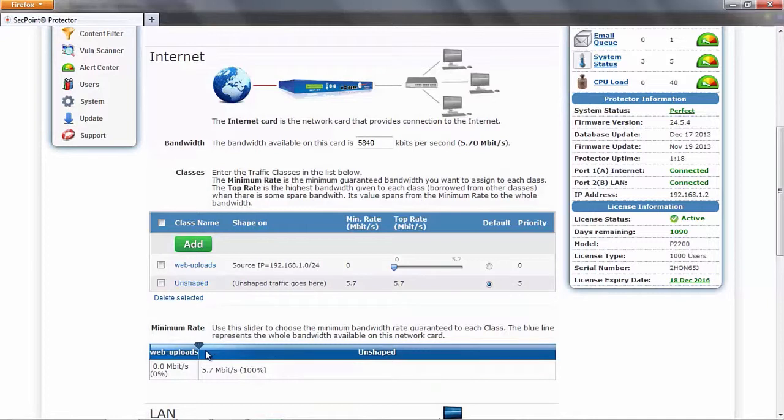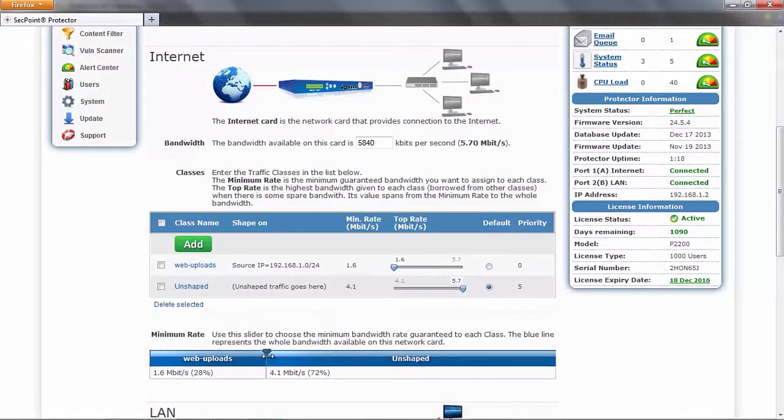To do this, we can use this slider. Here the blue line represents the whole bandwidth, and to change the minimum rate assigned to each class, we can simply move the slider to the right or left. Then we can decide to raise the top rate for each class. So we have a minimum guaranteed, and this minimum can grow up to the whole bandwidth if we want.